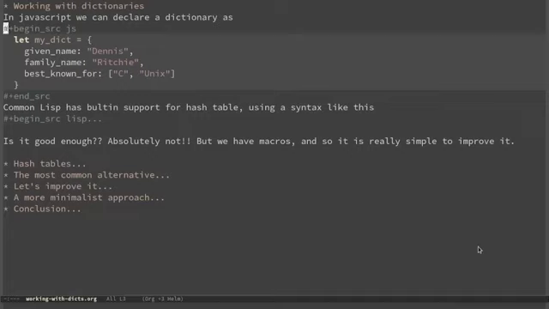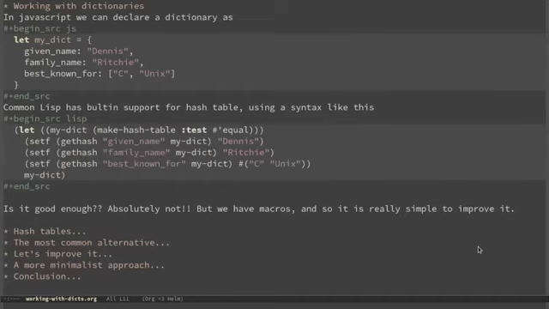In JavaScript we can declare a dictionary like this. This basically became the JSON standard because it is convenient, easy to read and write. Common Lisp has built-in support for hash tables using a syntax like this, in which make-hash-table creates the hash table, and then with gethash you can read and write keys. Is it good enough? Absolutely not. This is a low-level primitive, but we have macros, and so it's really simple to improve the syntax.